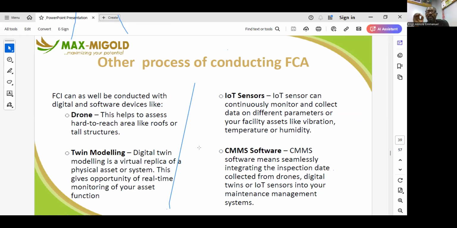Then your Internet of Things sensors, that is IoT sensors. The IoT sensors can continuously monitor and collect data on different parameters of your facility asset, like vibration, temperature, humidity. There are all these sensors that can detect when there are leakages. And what does it do? How do you get it done? These are all predictive technology tools that you can put in your facility. You already know what should be the pressure in your plumbing network. Once there is a pressure drop, you know there is a leakage somewhere.